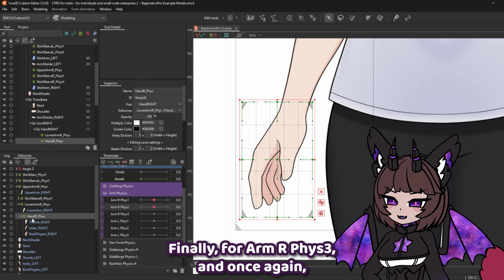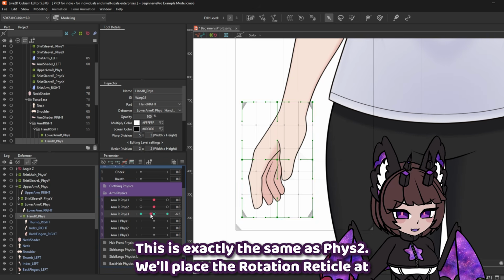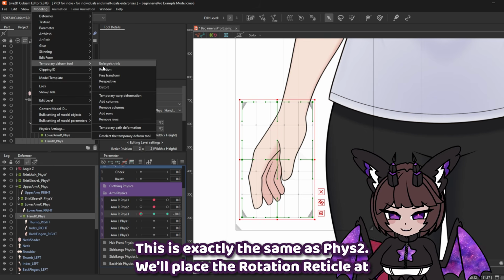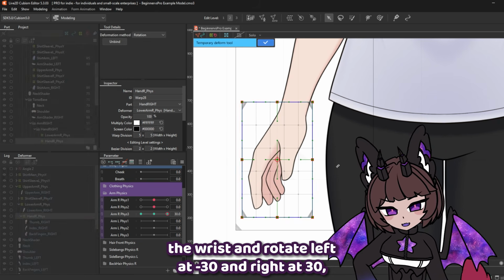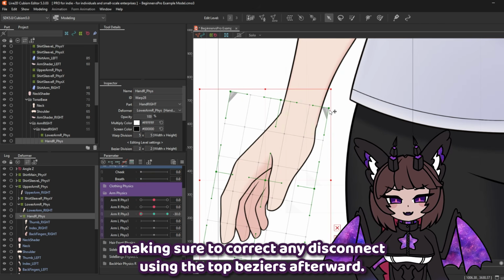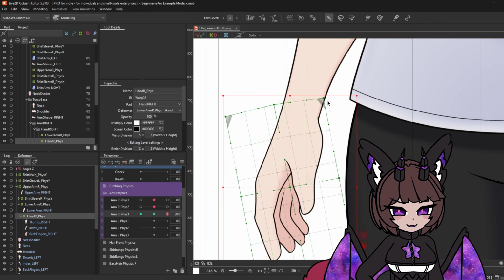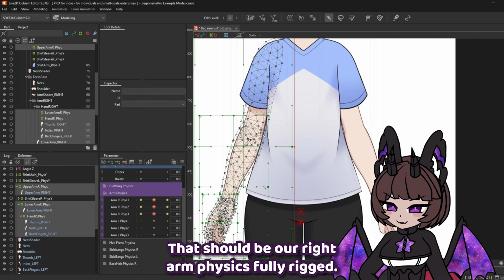Finally, for arm right Phys 3, once again, we're using the temporary rotation tool. This is exactly the same as Phys 2. We'll place the rotation reticle at the wrist, and rotate left at -30, and right at 30, making sure to correct any disconnect using the top beziers afterward. That should be our right arm physics fully rigged.